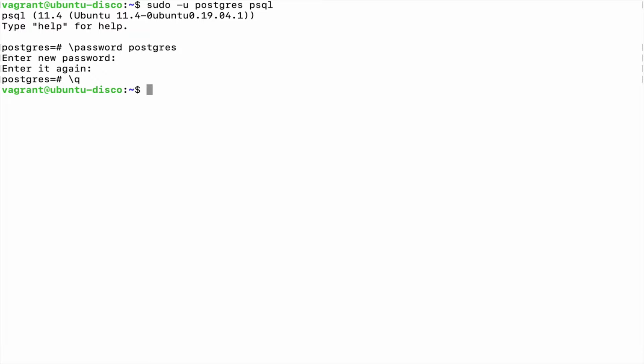I can connect to it using this program called PSQL. So let me connect to it. So it's PSQL. This time it's a big U, and that's what user I want to log in as. In this case, I want to log in as Postgres. Now with PSQL, I can log into Postgres servers that are anywhere.